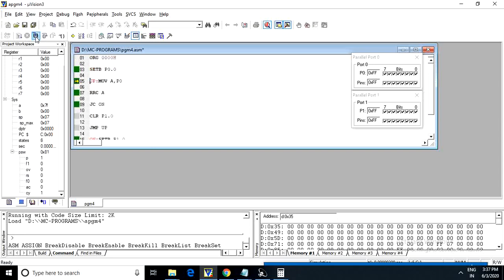Next let me make the data in port 0 pin 0 as 0. That means according to the operation the switch is in 0 position. Now let me execute. So this bit has to go off, indicating that the LED is in off state. See, now port 1 pin 0 has gone 0, indicating that the LED is in off state. Now let me make it 1 once again. Let me see the changes.